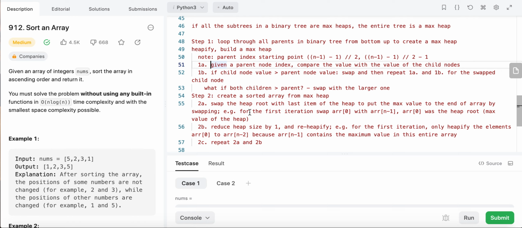For example, for the very first iteration, because we are going to call this step 2 iteratively as well. For the first iteration, we swap array 0 with array n minus 1.